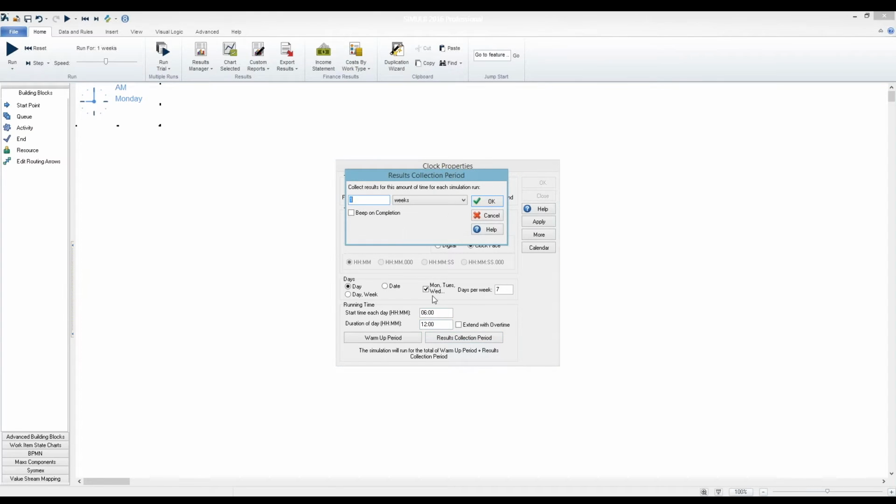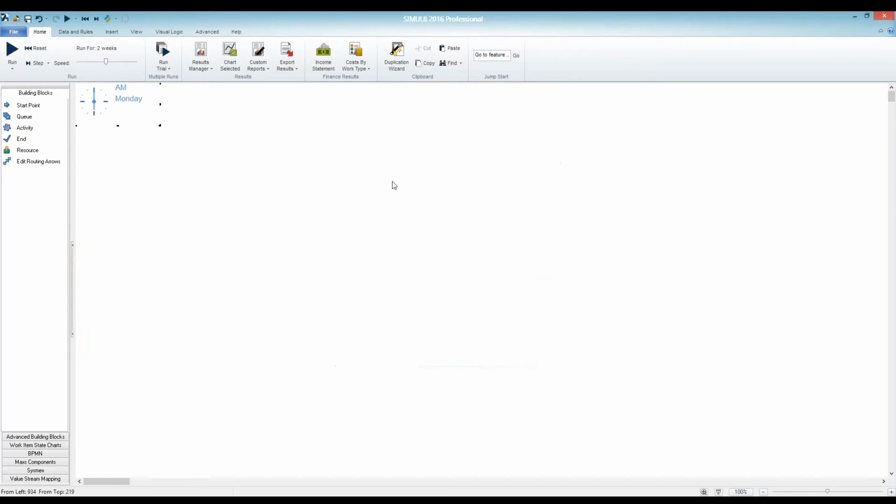We can also specify our results collection period. I'm going to change this to 2 weeks. Equally, we could change this to 400 years if we wanted. So I'm going to click on OK and OK. So we've set the time properties for our simulation. We can now start to actually build our process.